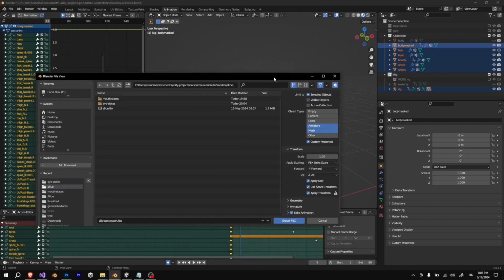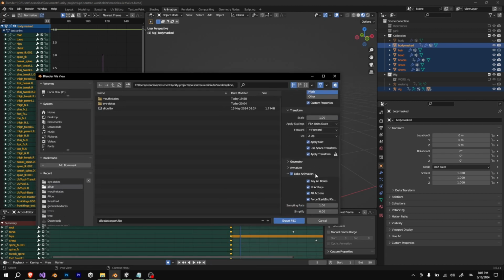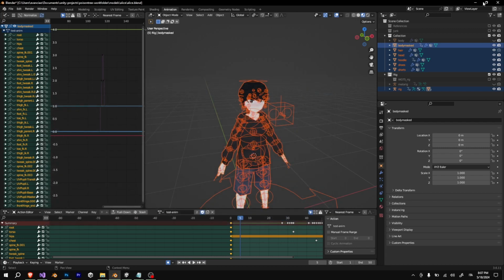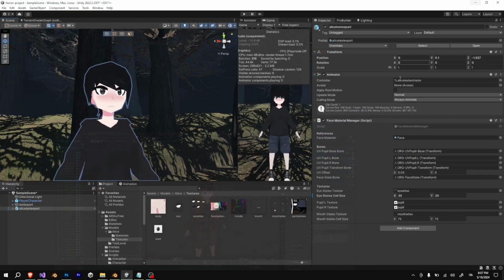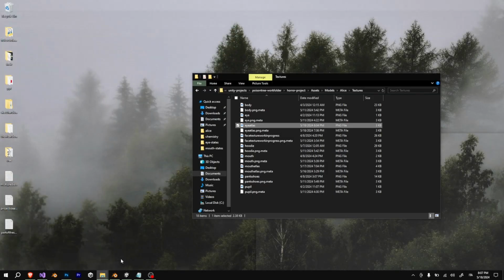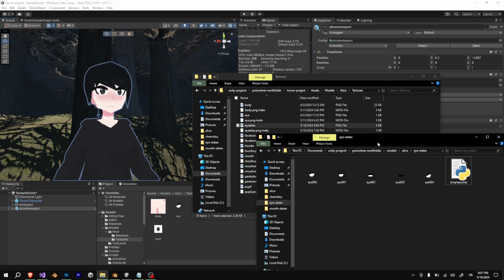So forward and up, apply transform, and in bake animation, you want to put the simplify rate to 0, because otherwise some compression will happen, and it's not what we want. Also make sure we have custom interpolation enabled. Perfect. Okay, Blender should have exported our model.